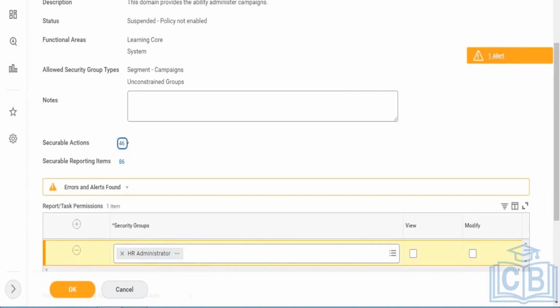Let's say new hires are kind of audience. In order to have an audience, you need to create an audience. All those tasks, when you grant access to this domain, you'll be able to perform all those activities. Those are called securable items, securable report items.